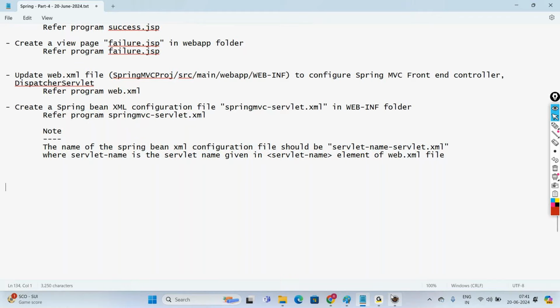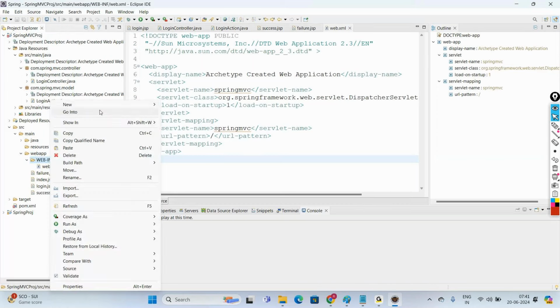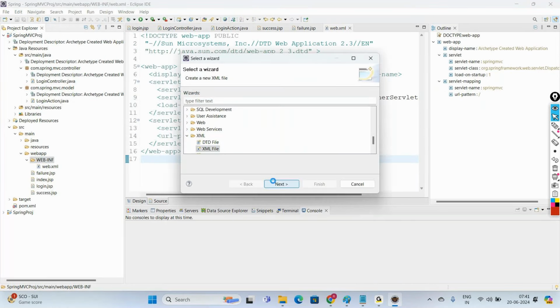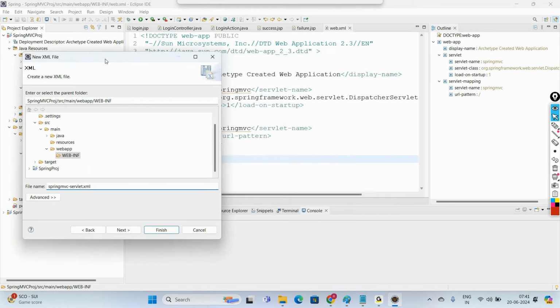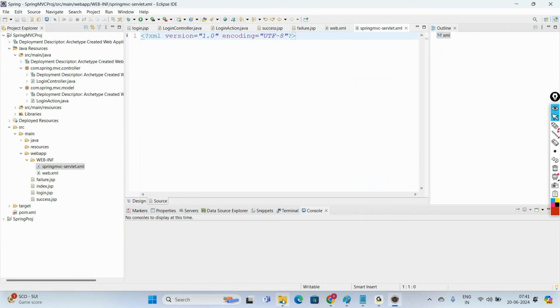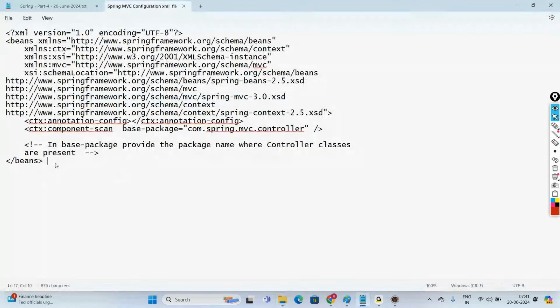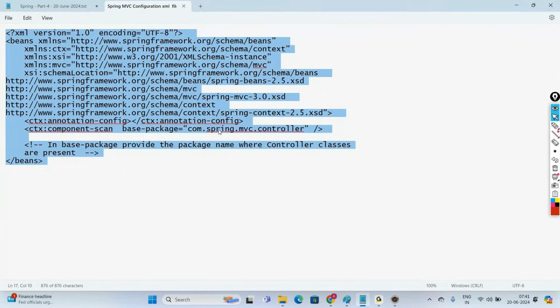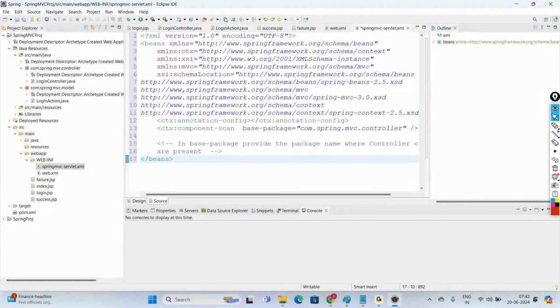Let us do this step. Right click on WEB-INF and say new, other, XML file. How should the name be? SpringMVC-servlet.xml. Now take the template of Spring MVC. I'll be sharing this Spring MVC configuration XML file template. Just copy this piece of code, come back to the XML file and paste it here. Remove this code and paste. Nothing to change here.